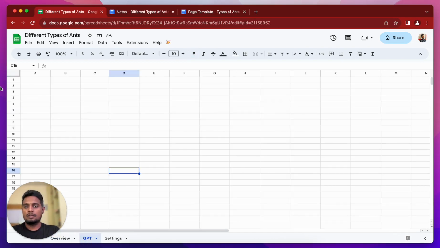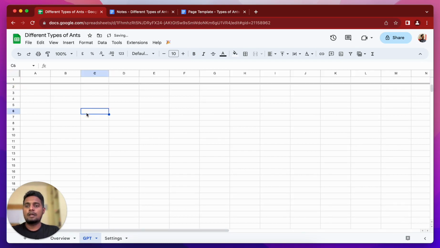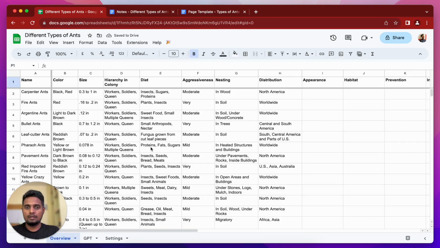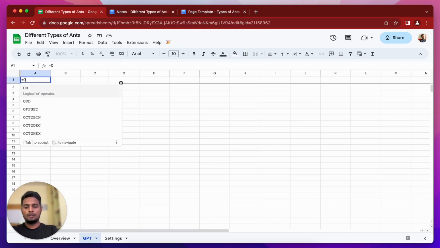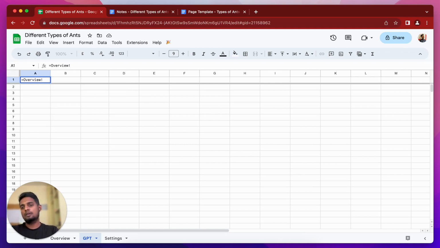Okay, so yeah, let's get started with this. First of all, I'll import all the collected data from the overview sheet to this GPT sheet. After that, we'll be creating the appearance and habitat data. So this formula will just start showing the data from the overview tab.